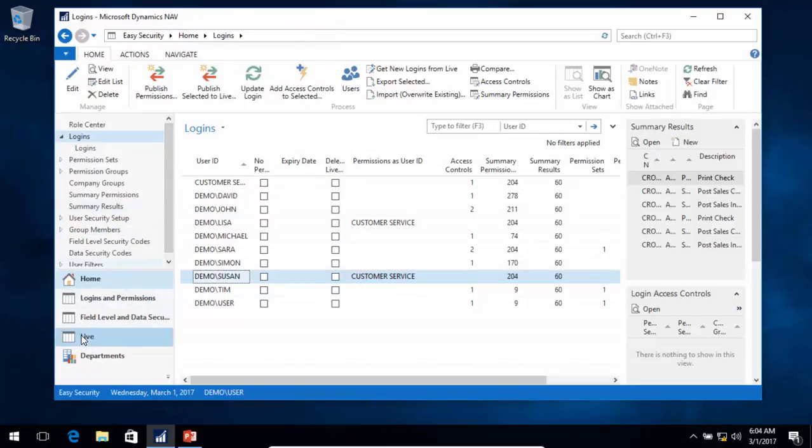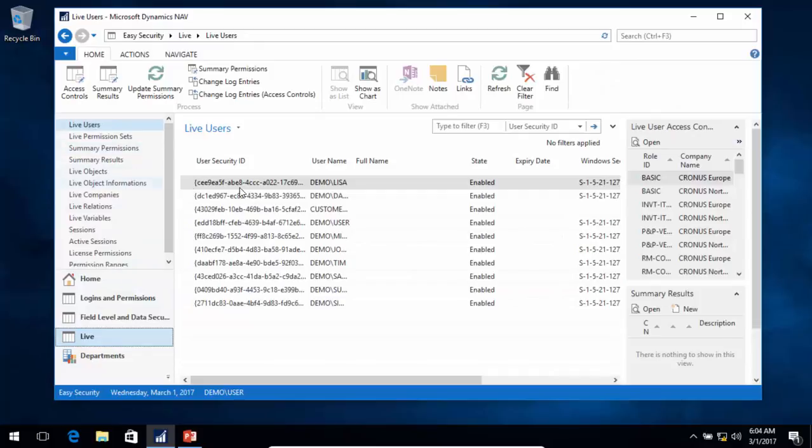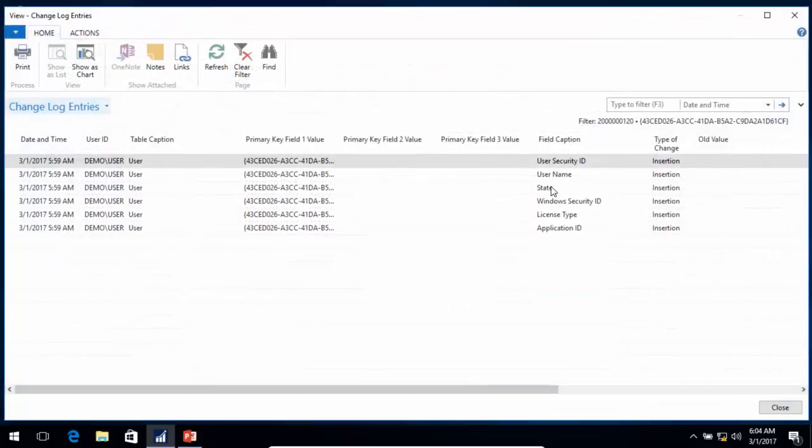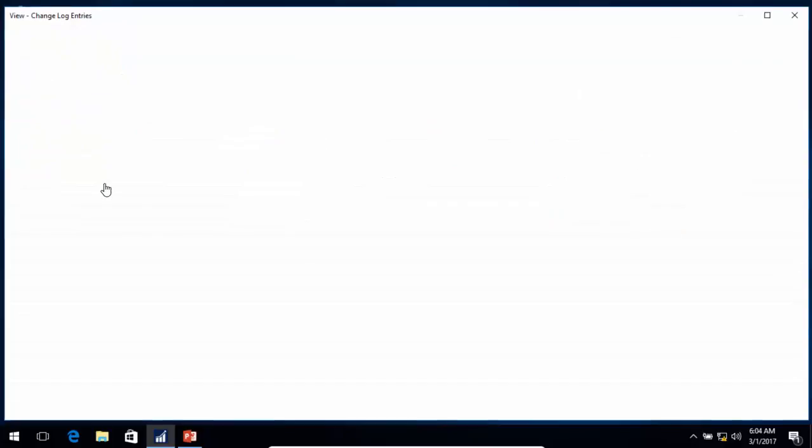And if we actually look at what we call live, we will see a list of the users in here. And one of them would actually be, for example, Sarah down here. In all the RTC versions of NAV, you would actually have the changelog activated on all the security tables, or on the 4 security tables. So I can actually see a changelog of who created Sarah, what time it happened, and everything else in here.